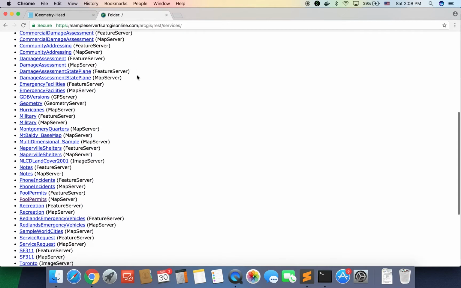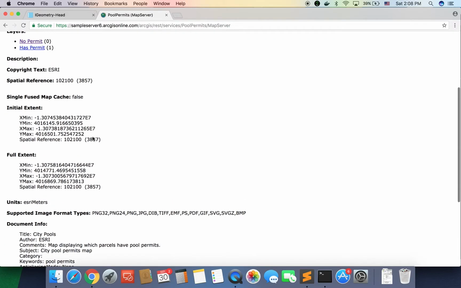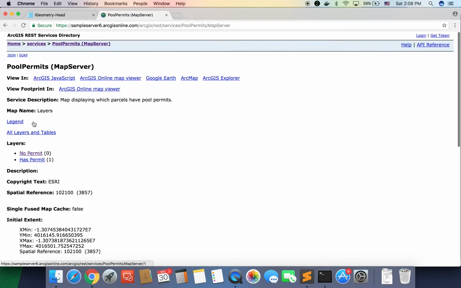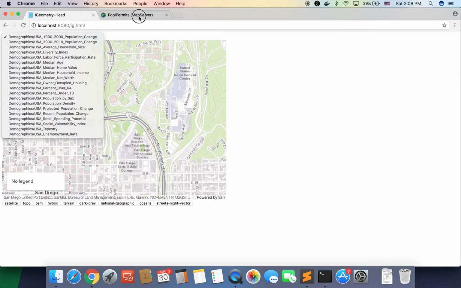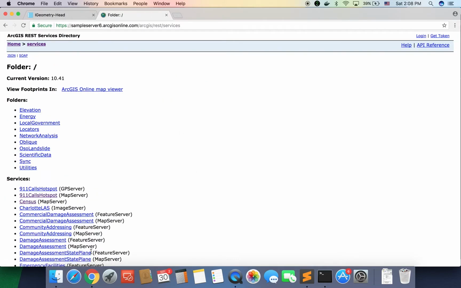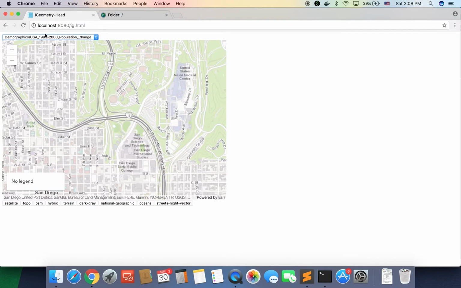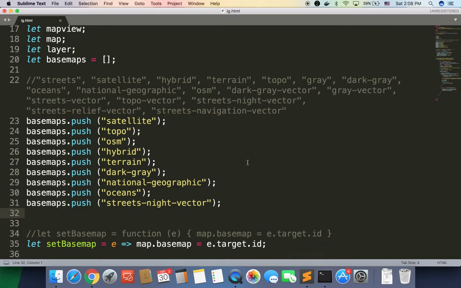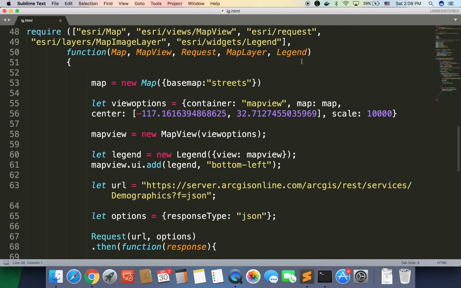All right, so good stuff here. Like pool permits. It has cool stuff here. So I want to point my map to start populating this instead of that, whatever that was. So let's just do that. Maybe let's go through the code first. Remember, that's the first function.